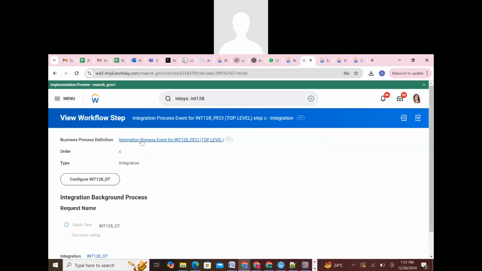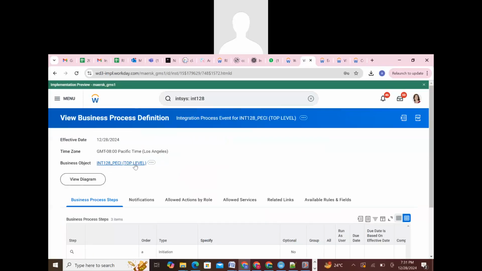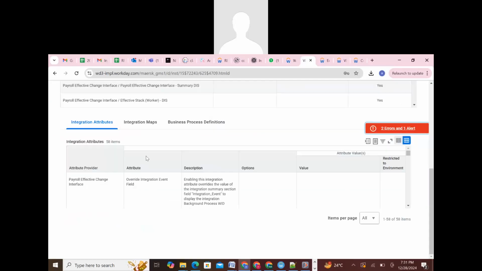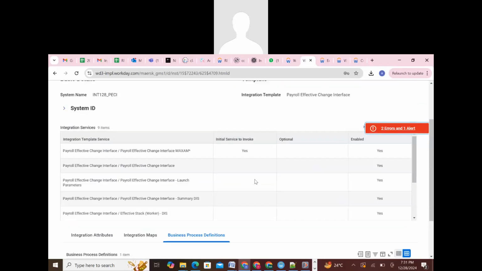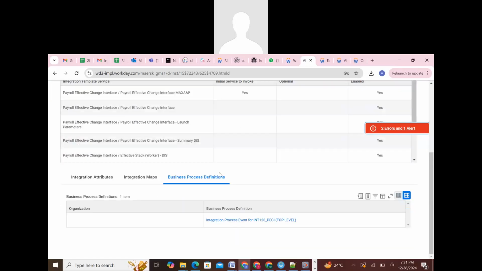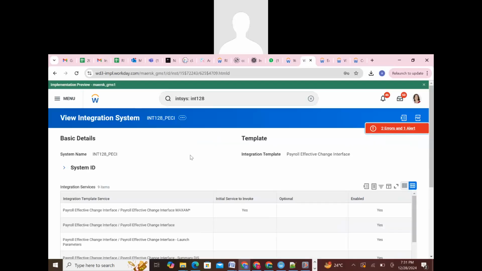If we go to the integration system, guys, if you scroll down, it will display the business process definition now. So this way we can connect the core connector with the DT, guys. For any connector, if we want to connect with the DT or any other integration, we can use the business process, guys. Okay, guys.